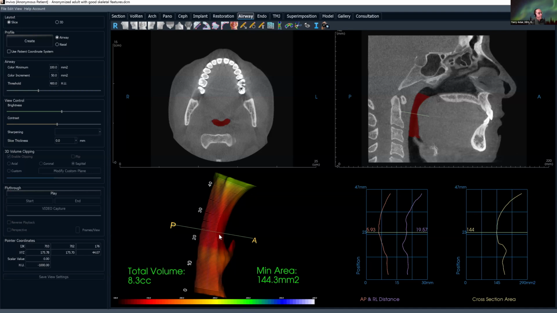This line here identifies where the narrowest part of the airway is. In this patient, it's 144 millimeters squared. I would call that normal. Now, as you get closer down to 100, you're getting into a different range, and we can discuss the clinical significance of that at another time.